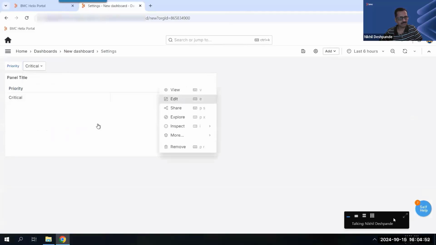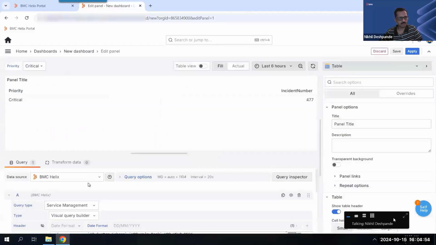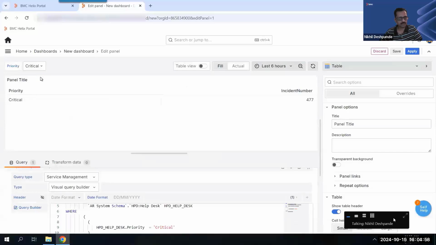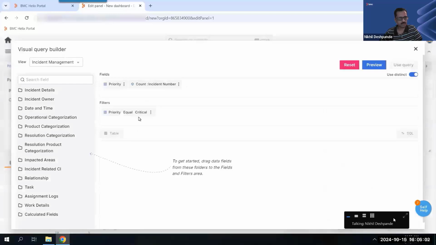So how to use that? Earlier, with the SQL mode, we had to add that variable reference in the query. Now with the Visual Query Builder, we can simply use this button. Instead of default values, I will use template as priority. I'll just remove this. I will just click on preview.